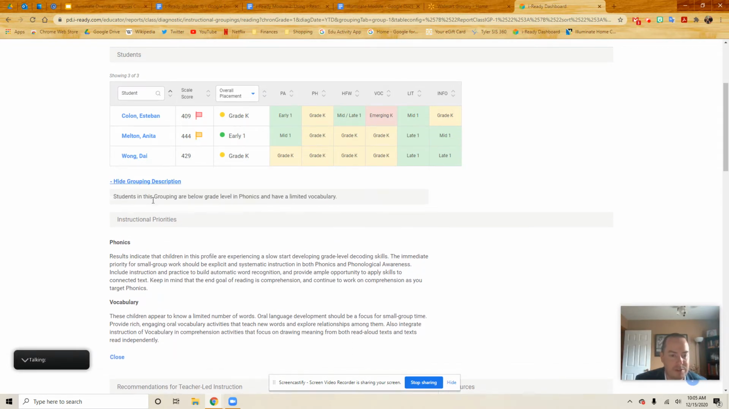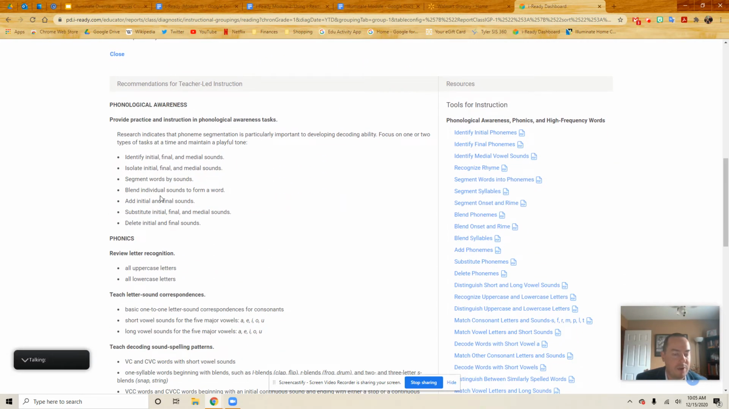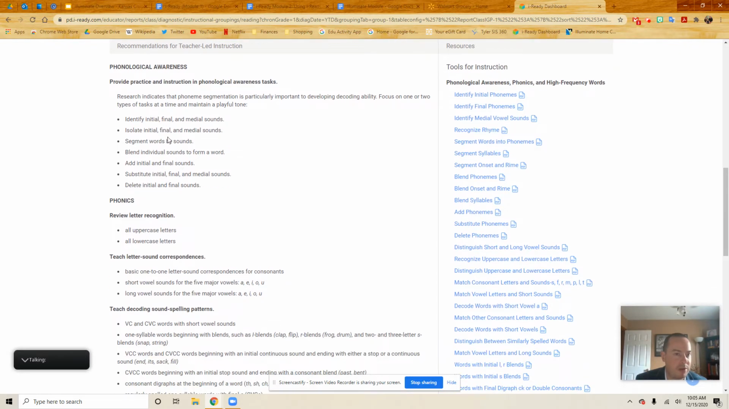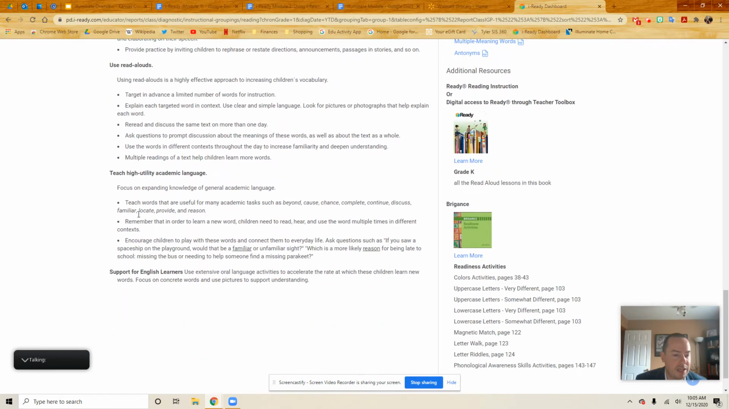If you want to see a description of why they're grouped in the way that they are, iReady will kind of give you the rationale behind how that grouping worked. Down here, again, some recommendations for you as the teacher. So what to do with your small group time when you are doing your teaching in each of the different domains that your students are struggling in.